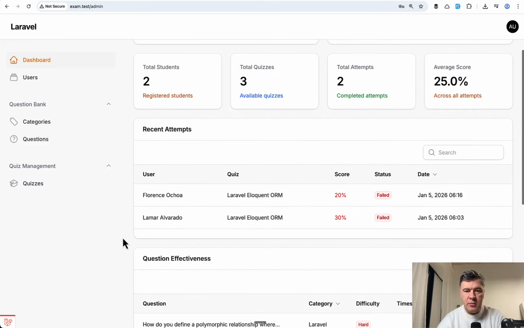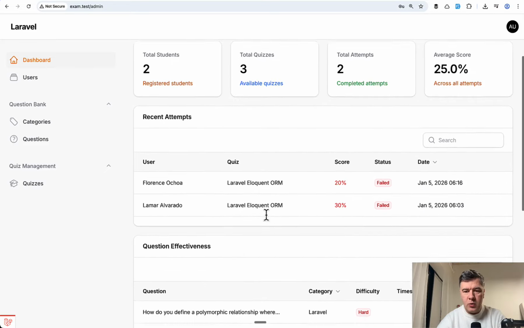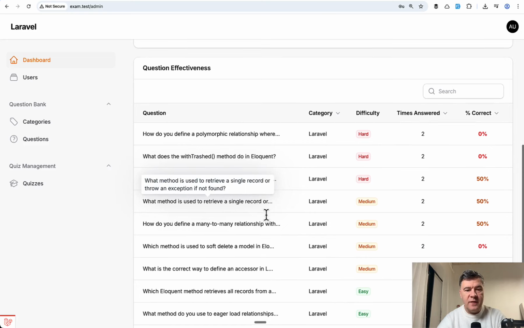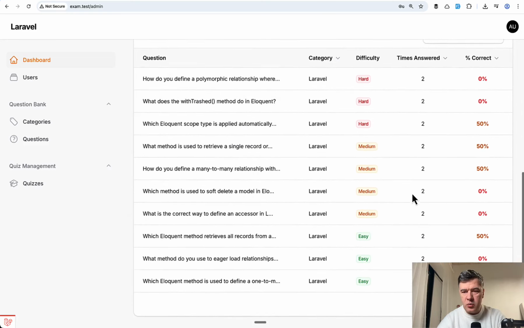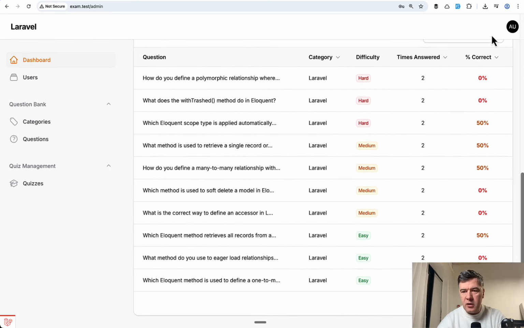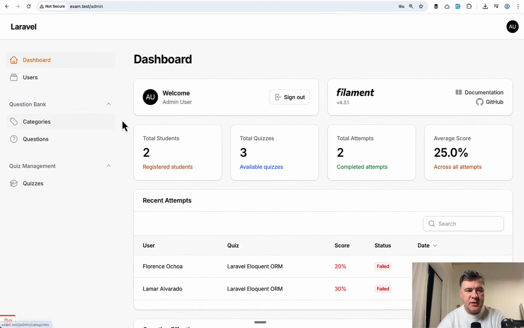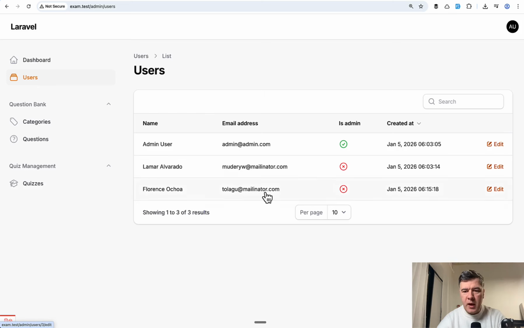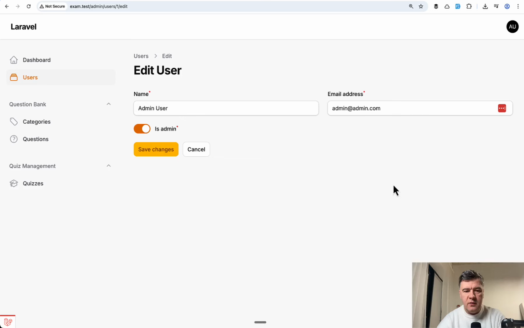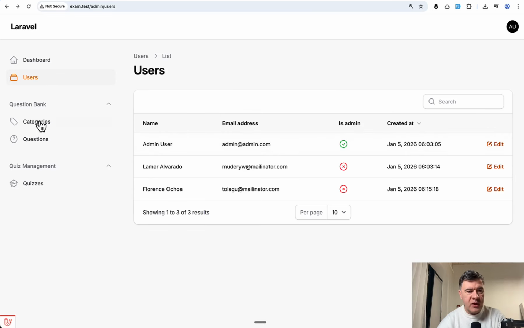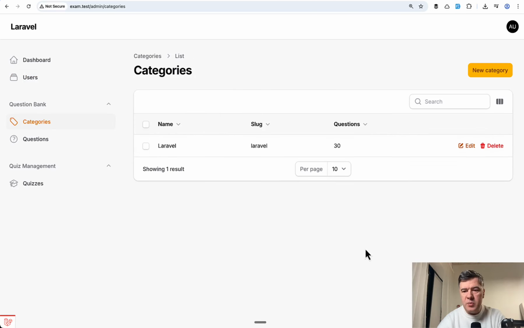On the dashboard, some numbers by students, what was taken, question effectiveness, so what questions were answered correctly or incorrectly. You may, for example, sort by correct percentage and stuff like that. So this is the dashboard, and then you can manage users but not create users because they are registered from the outside. So user management, then category management. In this case, it's just one Laravel category.